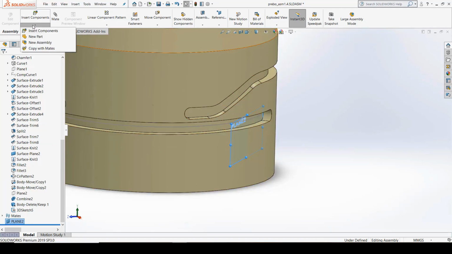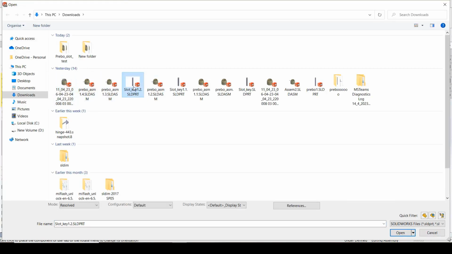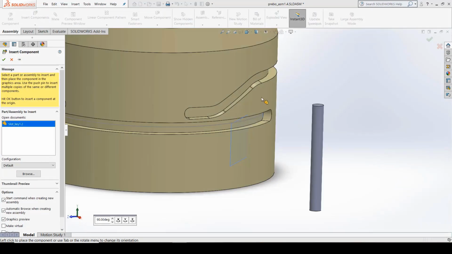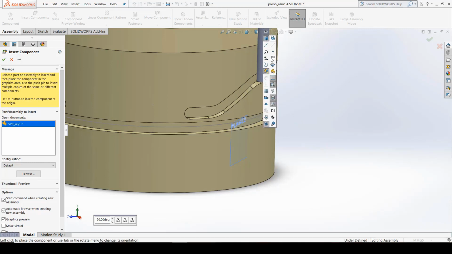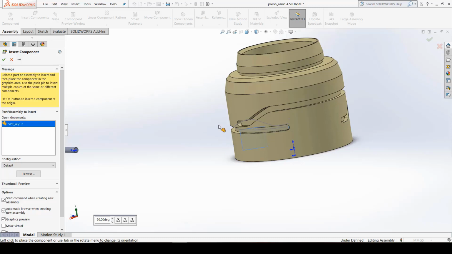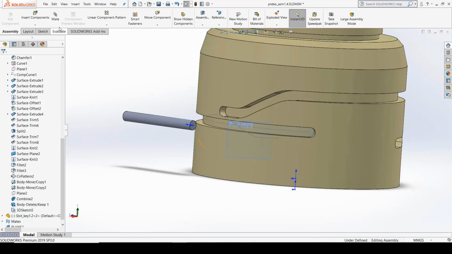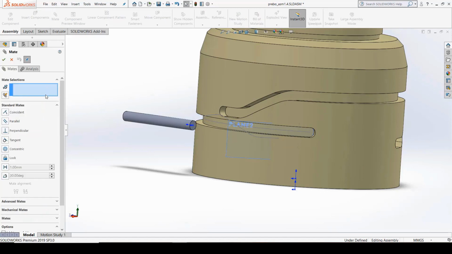Now we can import a part, insert component. Here is the key which I have created. Open the key. Okay, I'm just enabling the origins. Okay, as you can see in the blue pointers. You can see. Okay, now go to mate.